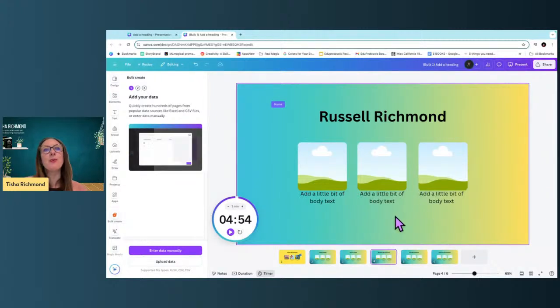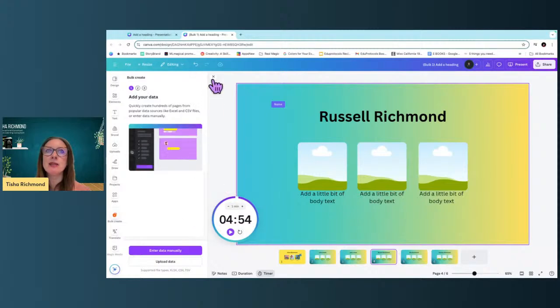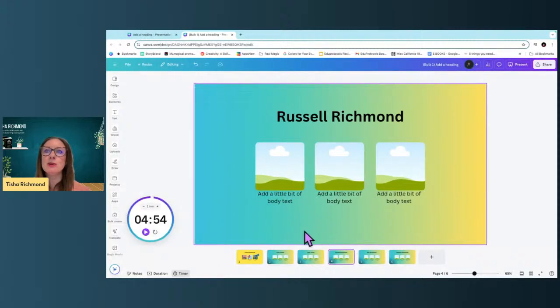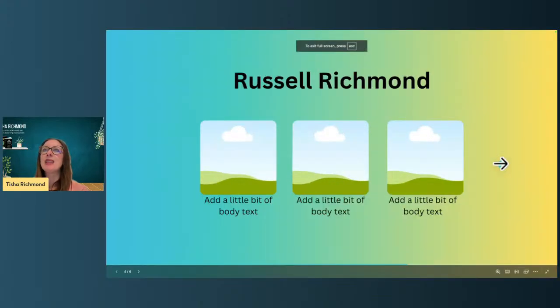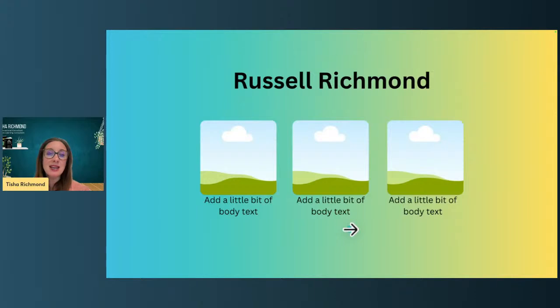So once everybody is in, they've all spent 5 minutes adding their about me's to the page. What we're going to do next is we're going to go into present mode. So I'll go up here, click present, and then I can go and have each student share their about me. And I might give them 15, 20 seconds to do that.